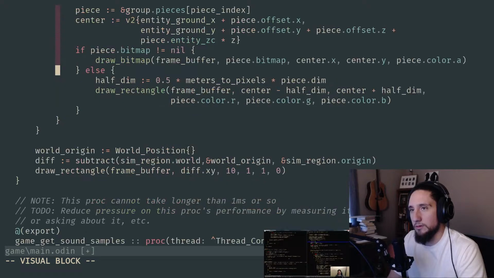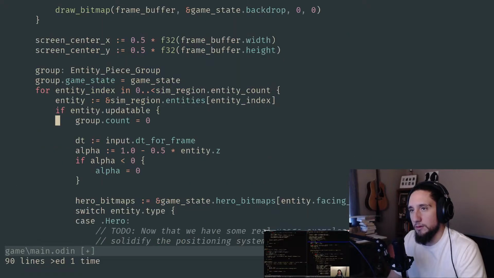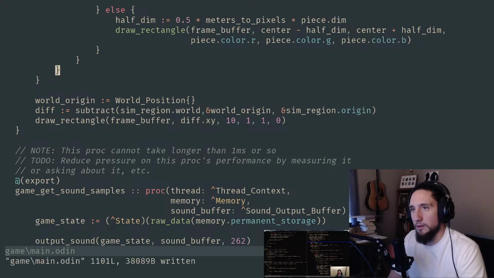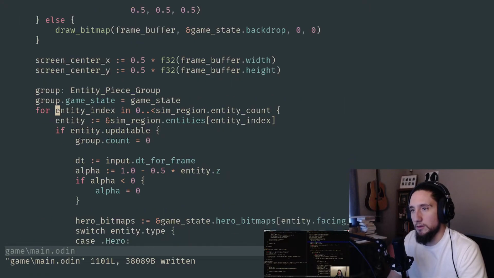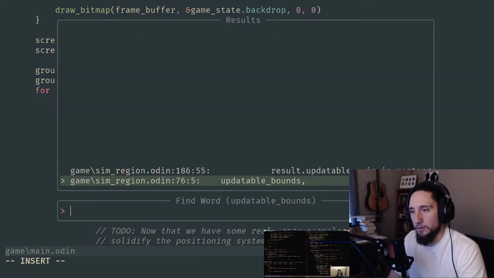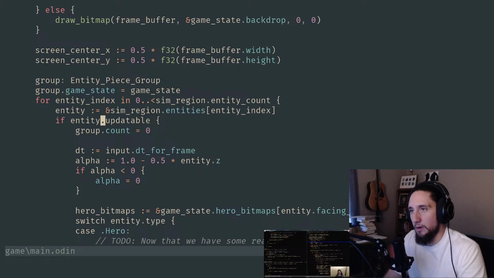Let's go ahead and wrap all of that. Oh, that's too much. Wrap all of that in that conditional, and there we go. So now, where are we setting the updatable bounds? I don't think we're doing any of that yet, are we? We only said if something is updatable. So what's left is to decide what the updatable bound should be, right?